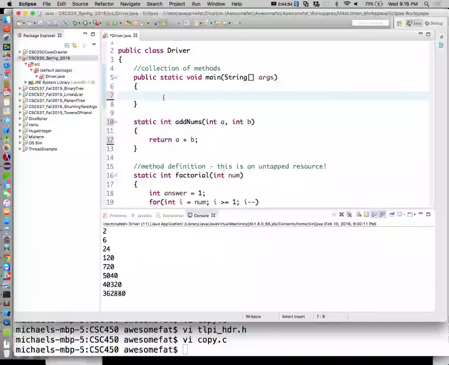What's the output of this program going to be? Nothing. Why? We didn't call the function. I haven't done anything in main. All programs begin and end with main. I wrote a couple lines of new code.